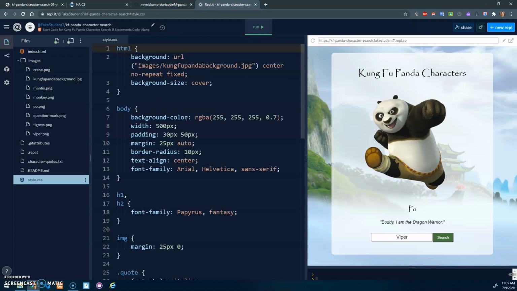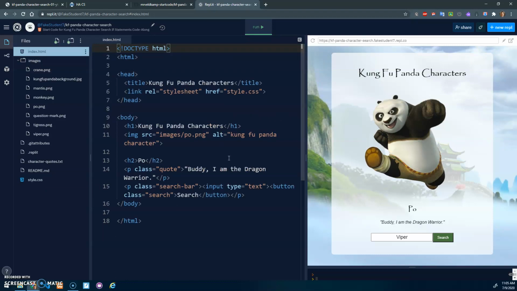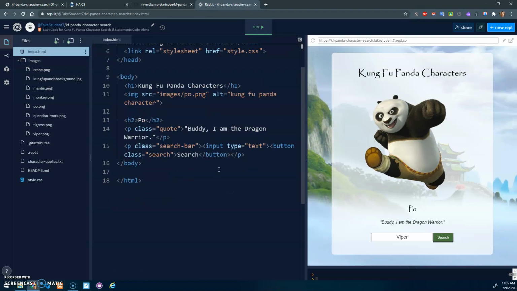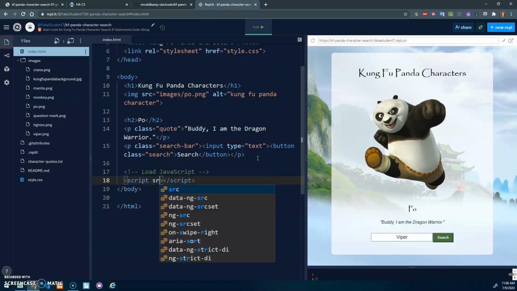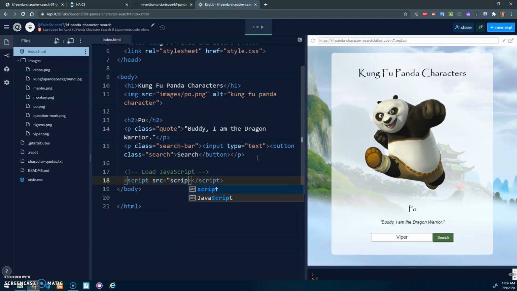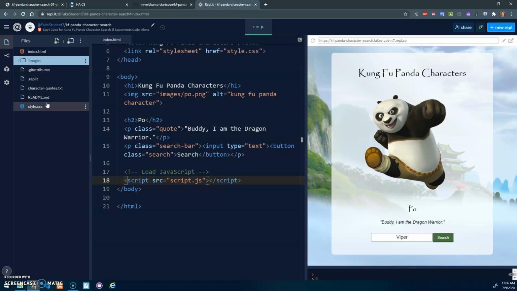We've got our style.css, but what we are missing is our JavaScript. So I'm going to go down to the end of my body here, Control slash to do a comment where I say I'm going to load my JavaScript. To load JavaScript, we use that script tag. Remember, we can write JavaScript inside of here, but I want to do the source equals, and I'm going to call it script.js. And we need that file.